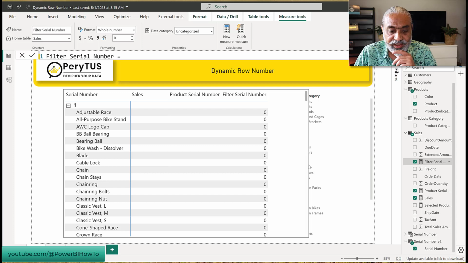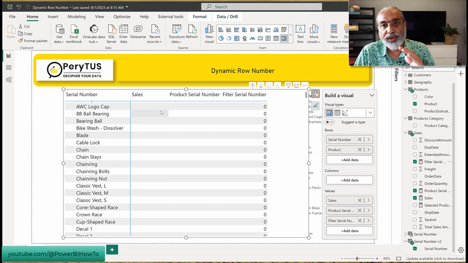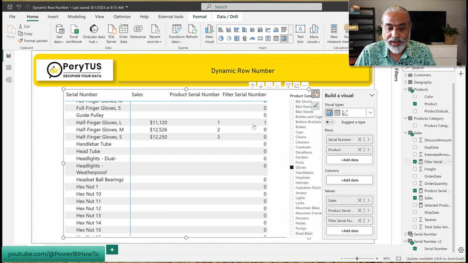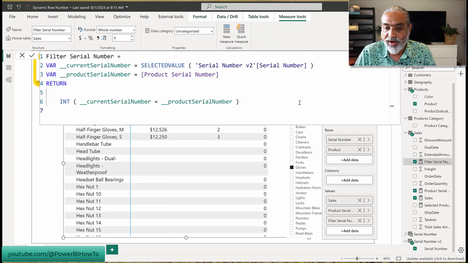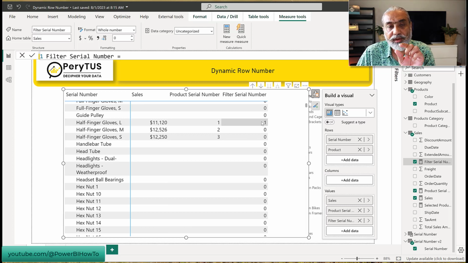What you're seeing now is all the products we have, because we forced it to show the 0. Here is an example: when it is 1, for the products which are selected, this is giving us the 1. That's what we really want, because we want the product serial number, which is the measure already ranked, or the row number assigned, to match with the serial number in the visual.